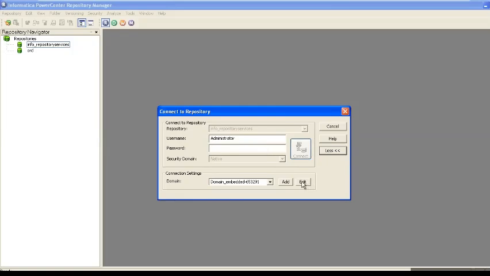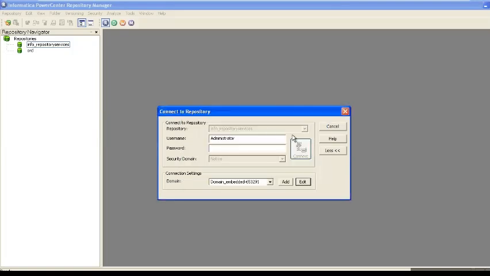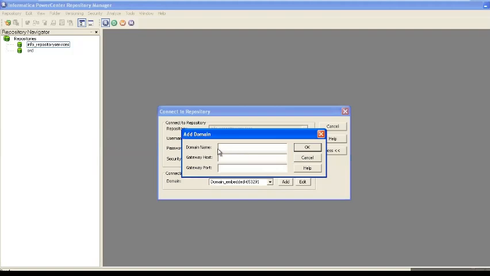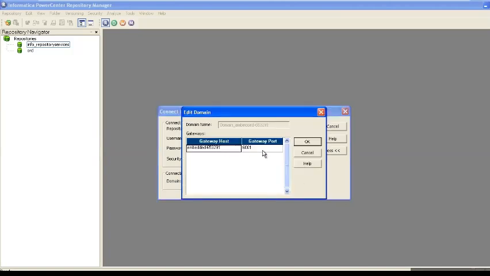So we go there. Here is the edit option, where I already configured my domain, or the add option. If you click edit, there is already one configured. Suppose nothing is there, then you click on add. Here the options are domain name, gateway host, and gateway port. You put only these three pieces of information here and click on OK. Then everything will be configured automatically like this.